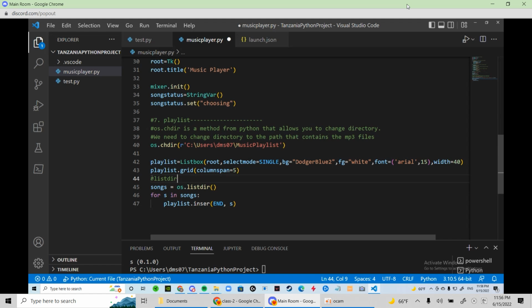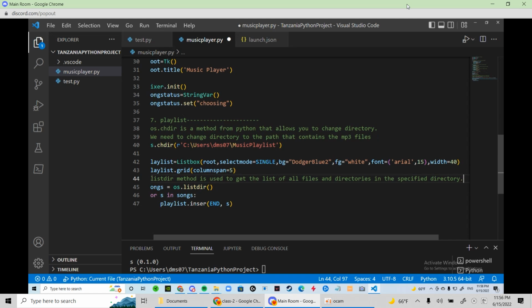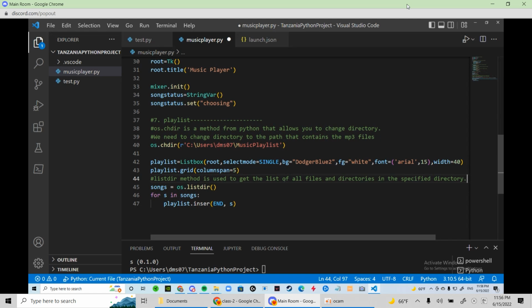The list dir method is used to get the list of all files and directories in the specified directory. That's basically what it is. It gets all of the lists of the files, in this case the MP3 files, from the specified directory.